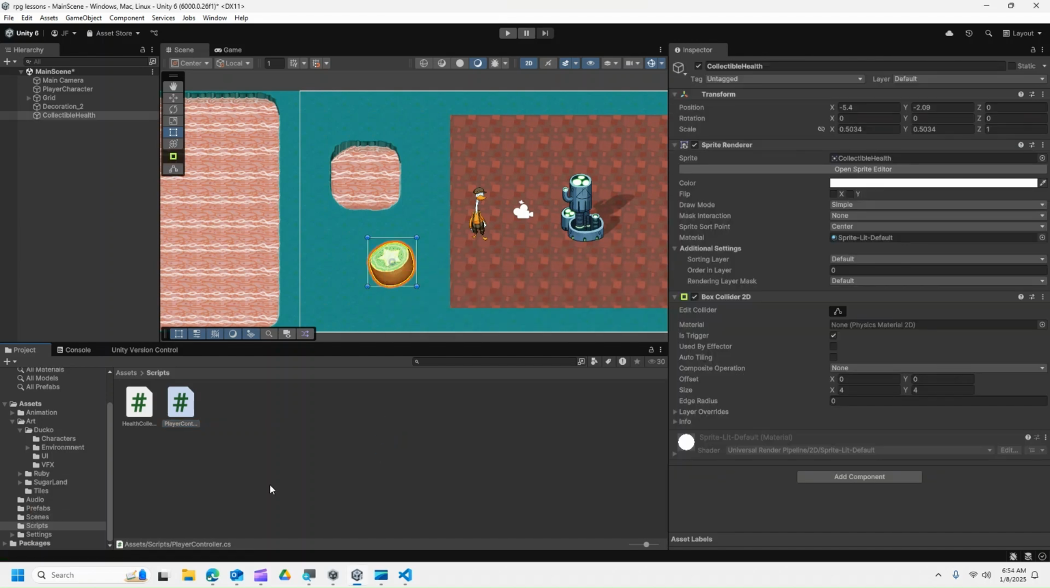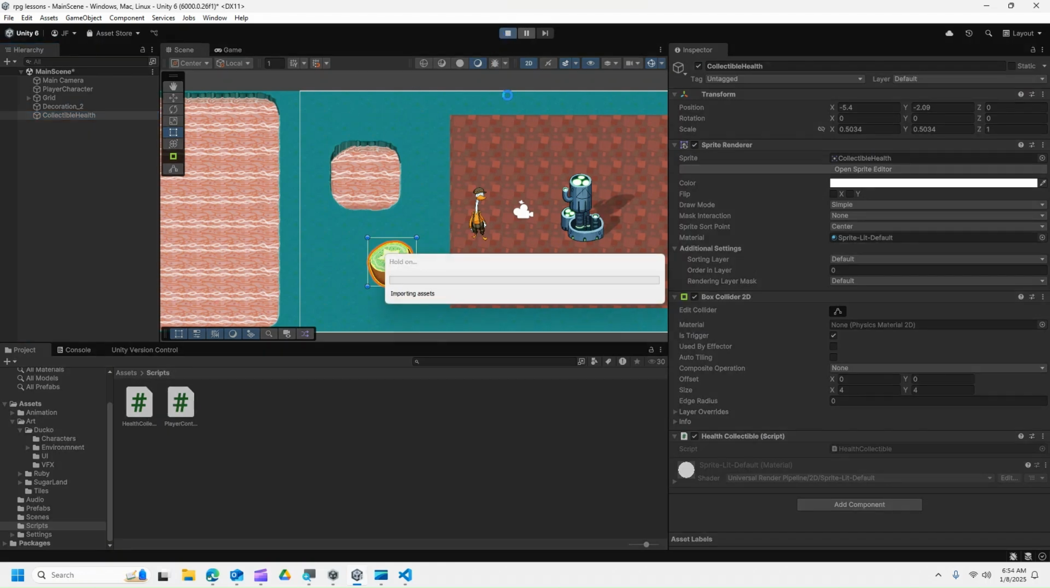Now that we've written our script, we need to add it to the collectible health object. So let's go to our health collectible, and we can do a couple of things. We can drag and drop it. Let's just do it that way. Add component, and there we go. Now this health collectible has that script that we've been writing called HealthCollectible. Let's go ahead, run it, and test.